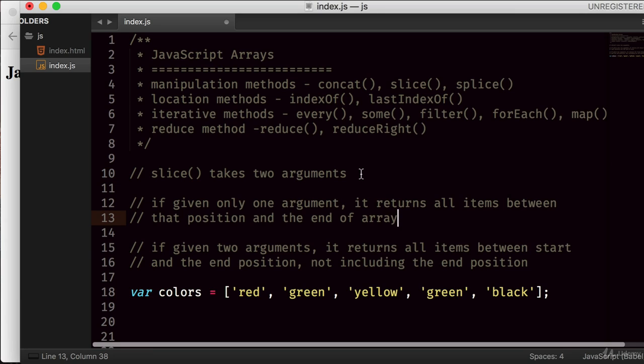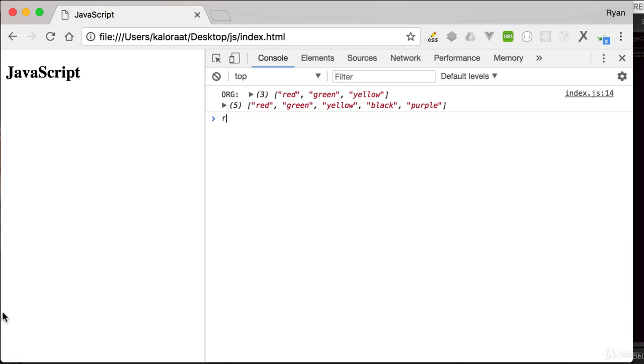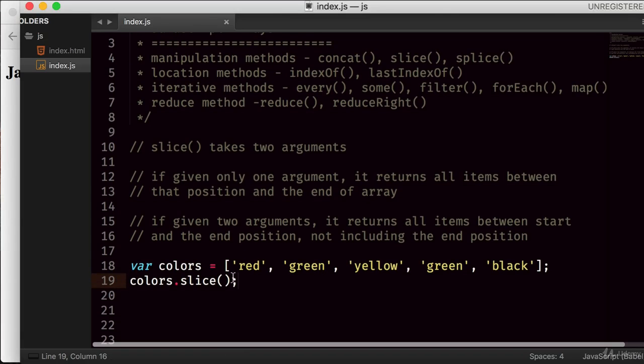So slice takes 2 arguments. Okay, so it's not mandatory that you supply 2. You can supply even 1. If given only one argument, it returns all items between that position, the one that you give, and the end of the array. So let's see that in action. Colors slice. Let's see without passing anything what happens. Console log. Nothing happens because we didn't pass any argument. What to slice? Nothing to slice, right? There is no argument. So what I can do now is I can say 1.